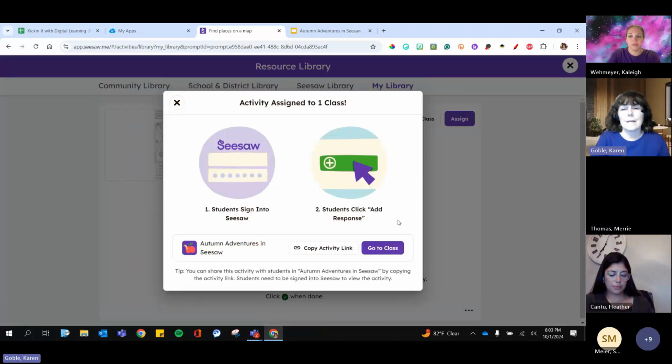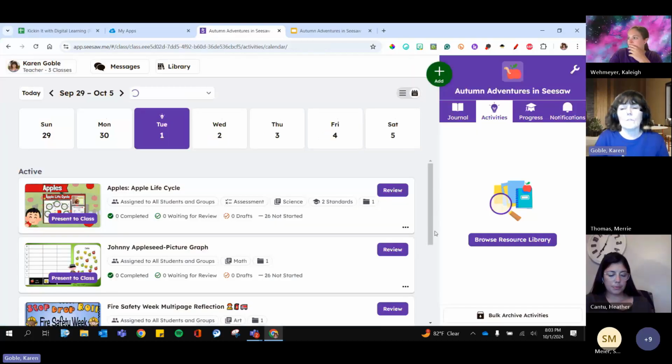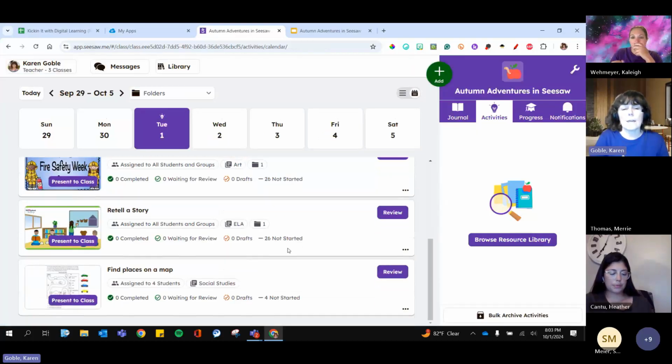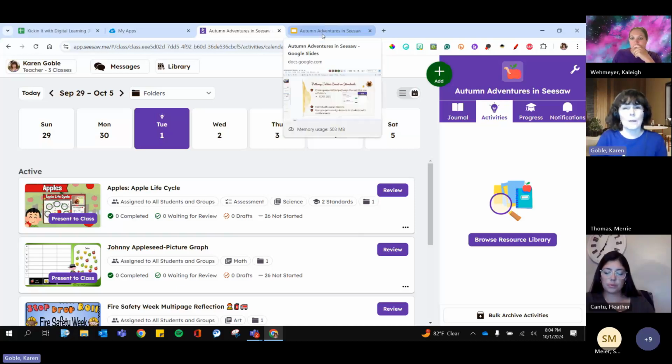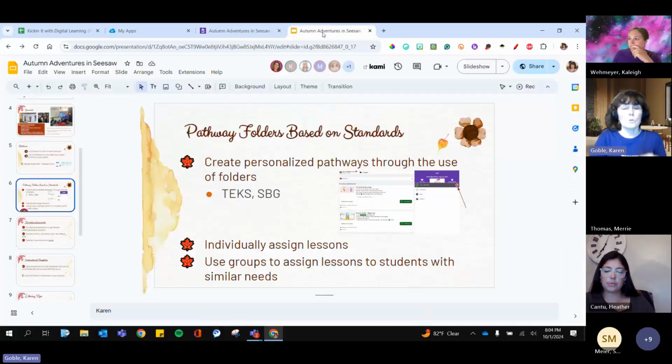I say assign now. And now those students have that activity, and it won't show up. See how it says assigned to 4? This one says assigned to all students. So it's real easy for you to create pathways or to differentiate your lessons based on the groupings that they have. So I know that y'all are standards-based grading, so you all could easily assign it.